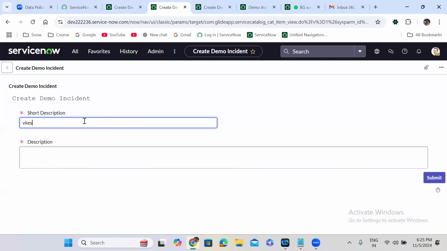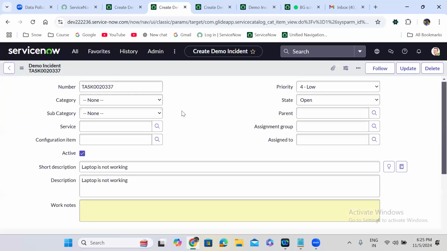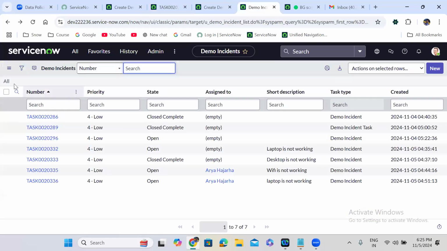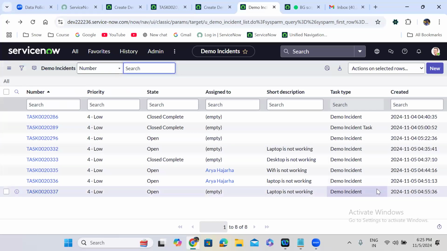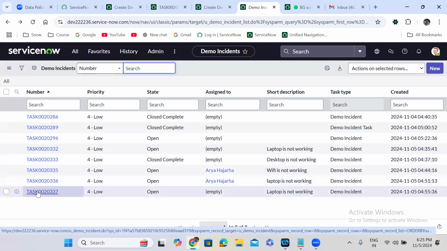So I'm entering the short description: laptop is not working. Once you submit this, it will actually create a demo incident record, guys. If you see here, just now the demo incident record is created from the record producer. So these two records are created from the form. This record is created from the script. This record is created from the REST API Explorer. This record is created from the record producer.